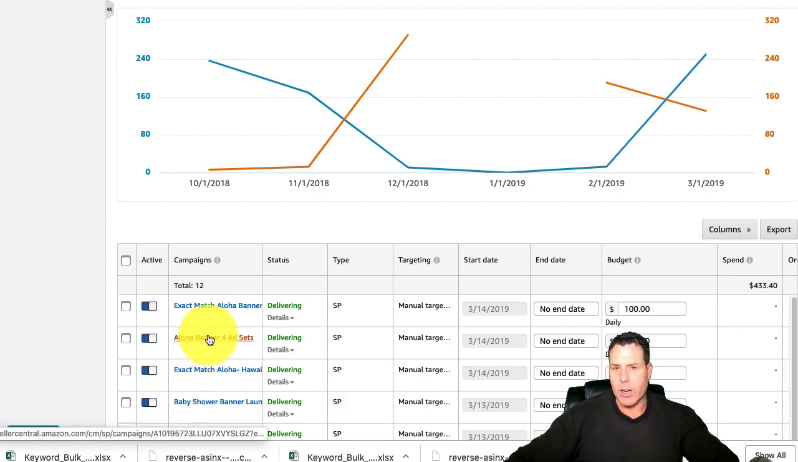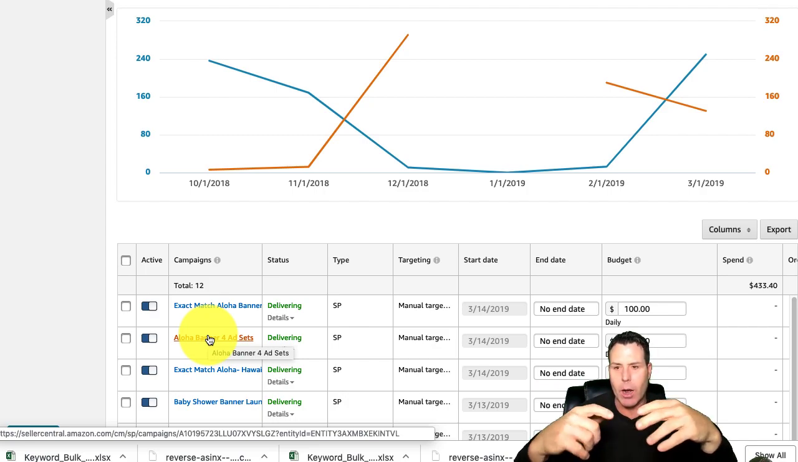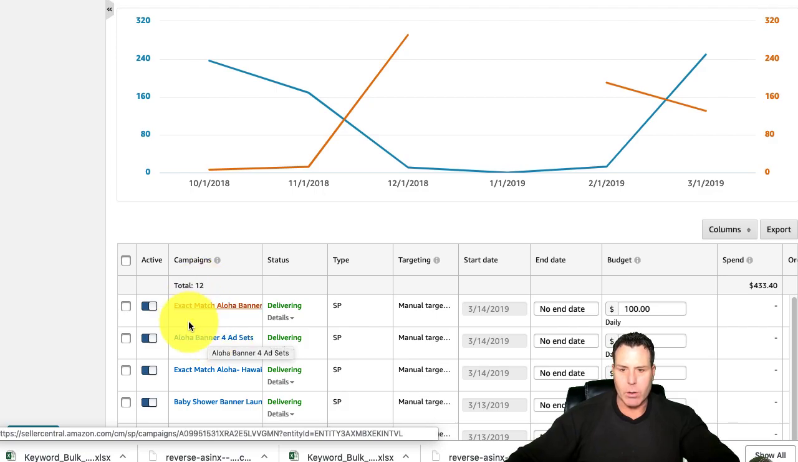So before you do a launch on, say, Pageonify, and I'll include a link below for Pageonify as well if you're interested in using them for a launch, I would recommend doing a little bit of PPC here.